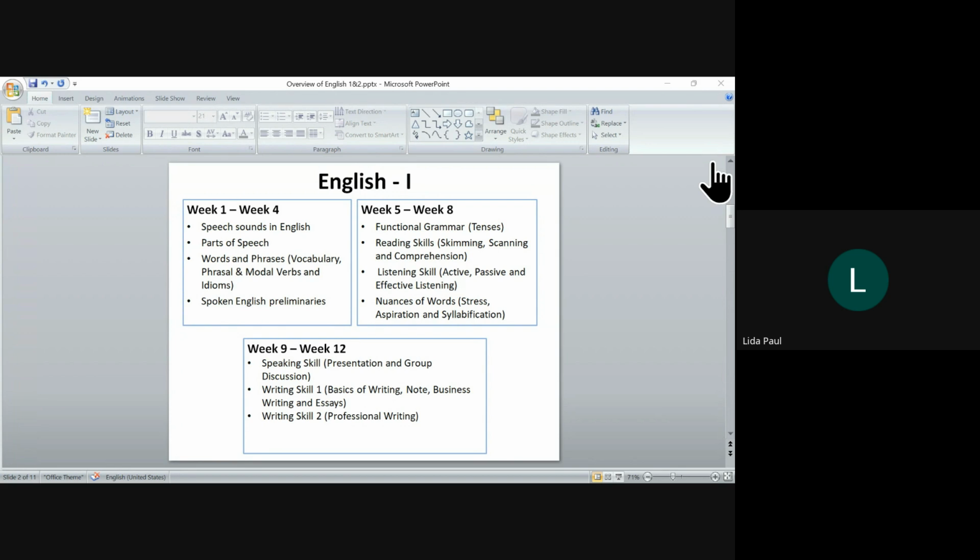Aishwarya, do you have anything to add from your side? If I have missed anything? No, Leda, you have covered everything.